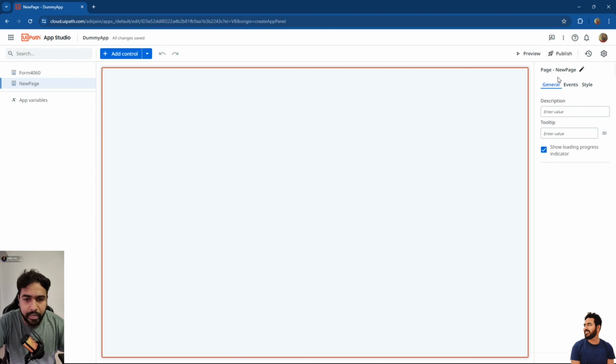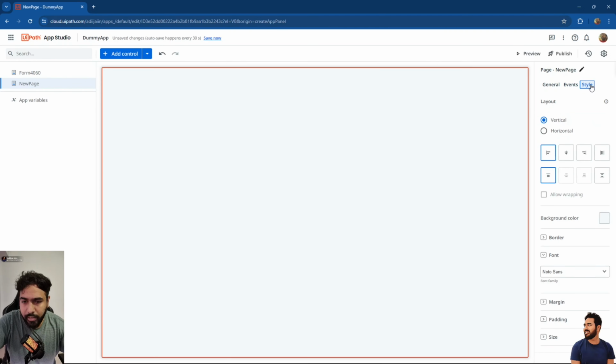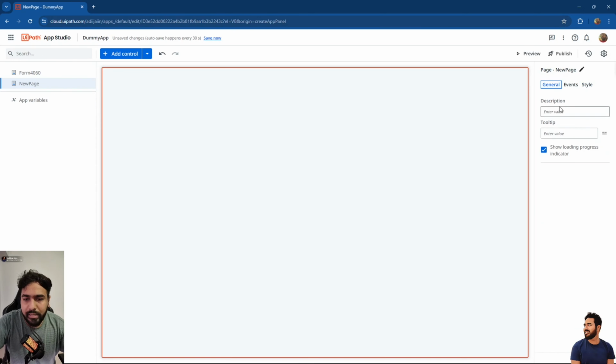Moving to the right hand side, we have this properties panel, wherein we will get different sets of properties for each control that we add. Those properties are defined in three different tabs: general, events, and style. In general, there are description, tooltips, color property, hidden property or disabled properties, along with required fields for some of the controls.